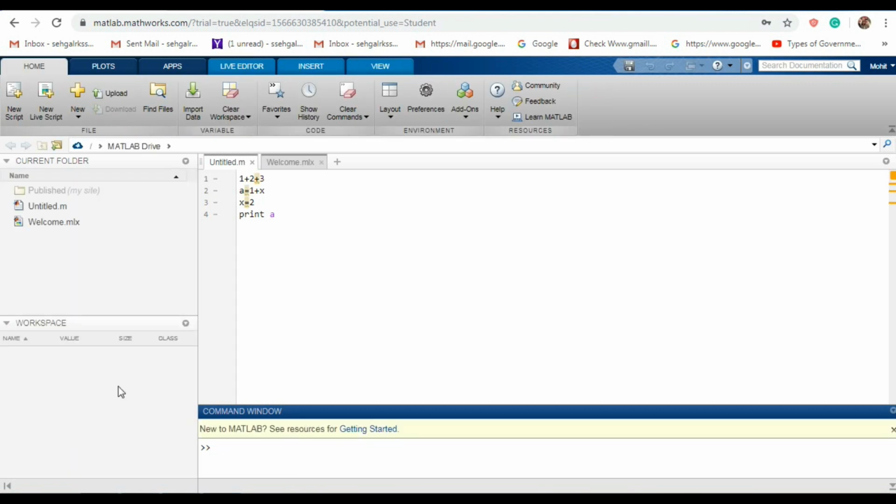And here you can see the complete interface. It is very user friendly. It is quite similar to what you get after downloading the complete software. So that's it guys. Now you can use MATLAB and make some wonderful projects.